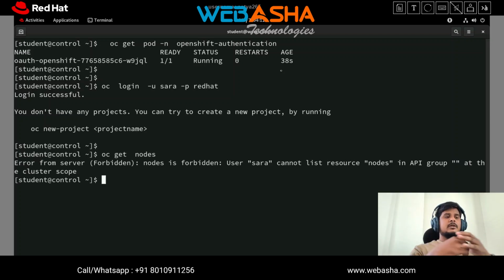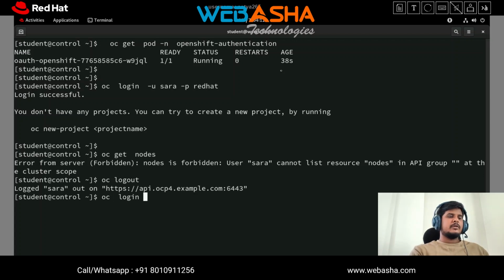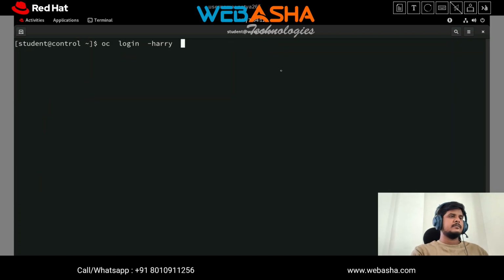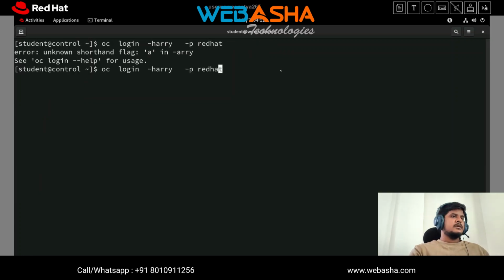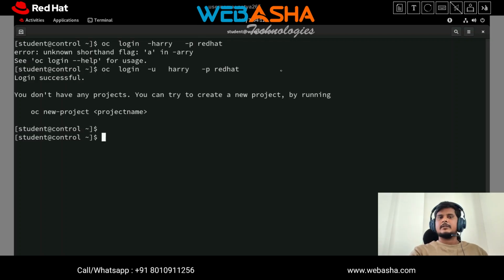So in this section, we simply talked about how to create users with the help of htpasswd. Similarly, if you want to log in with another user, let's suppose oc login with the Harry user, just for example. Let me clear this page. Okay, here I missed the -u flag. Okay, and hit enter. See, I can log in.